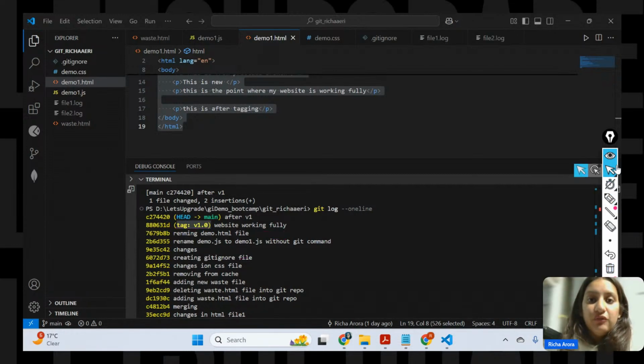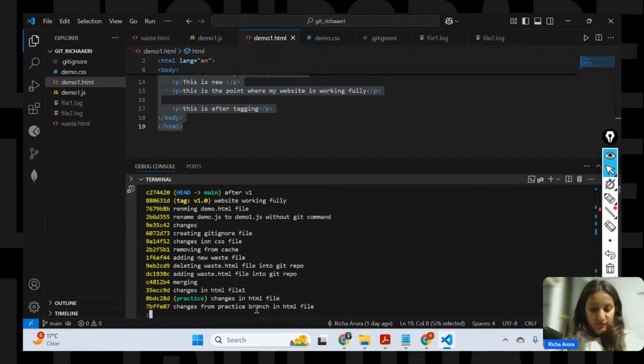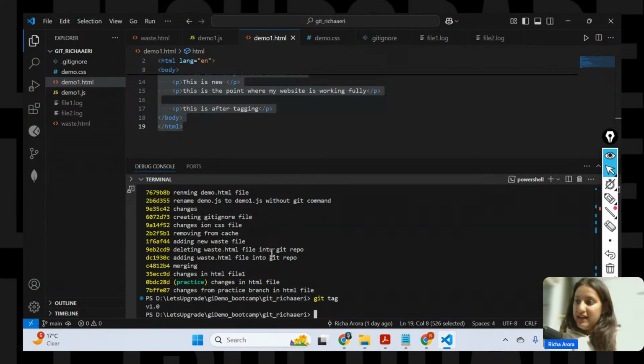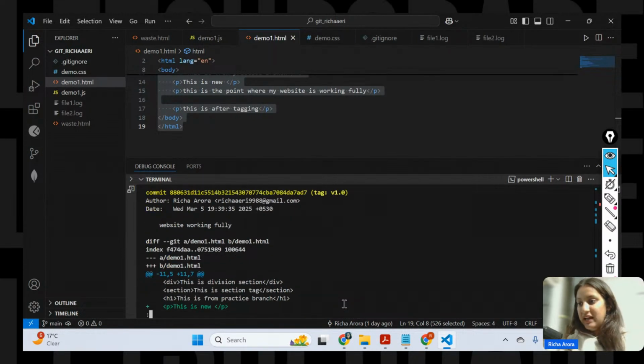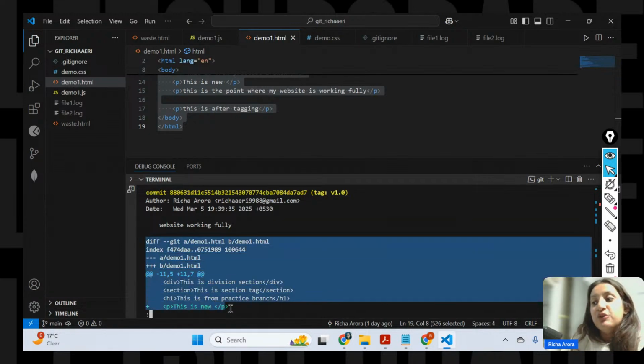Now what if you want to get the information of the tag later on? How can you do that? I hope you are able to understand what tagging is. If you want to get the information of the tag, simply press escape and :wq, then git tag and hit enter. It will tell you that you have a tag v1.0. And if you want to see it, git show v1.0, the tag name, hit enter. Then it will show you at what point you performed this git tagging. Is it clear, everyone?